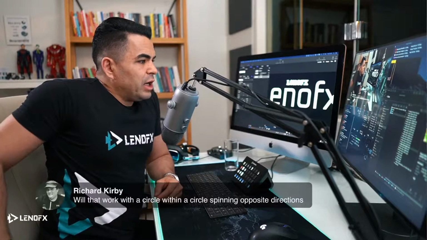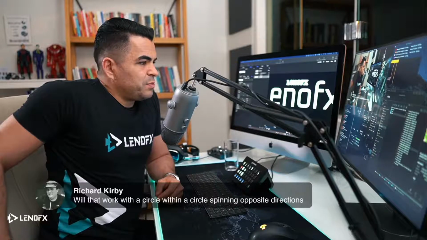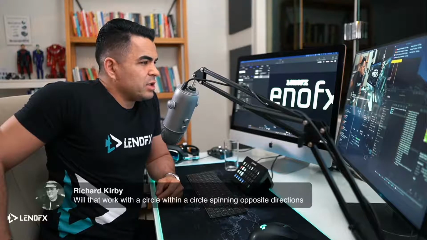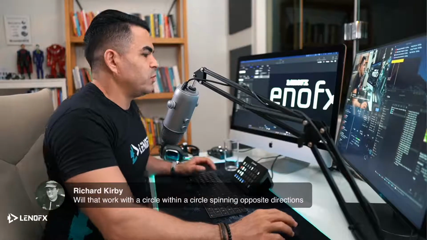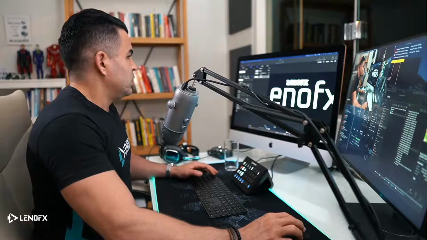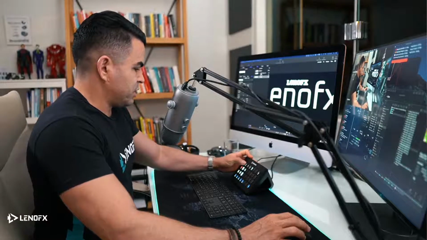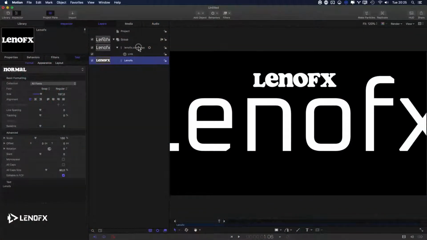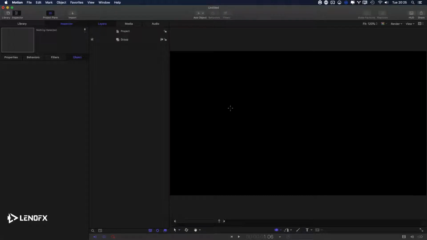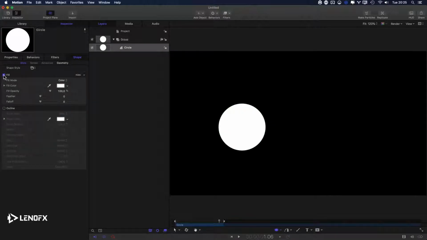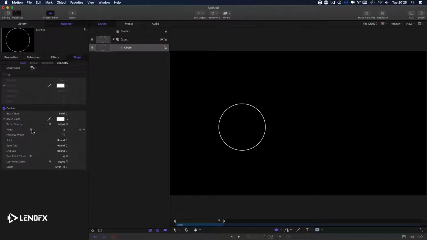Let me see, Richard. Will that work with a circle within a circle spinning opposite directions? Yes, let me show you one example, Richard. Let me show my screen. Good. Now let's create a circle. Hold down the shift key, click and drag, F4, disable the fill, enable the outline, do something like this, put a square, none. All right, now I can do an animation like this.